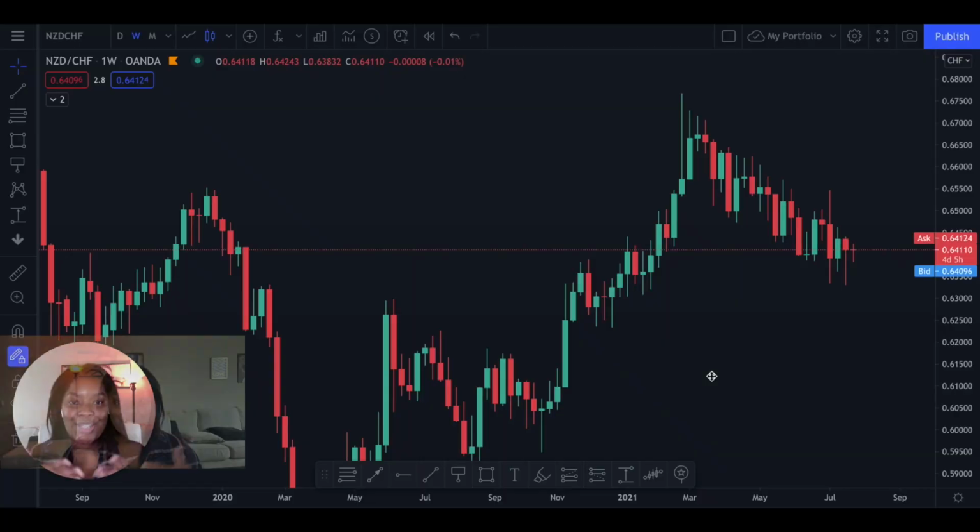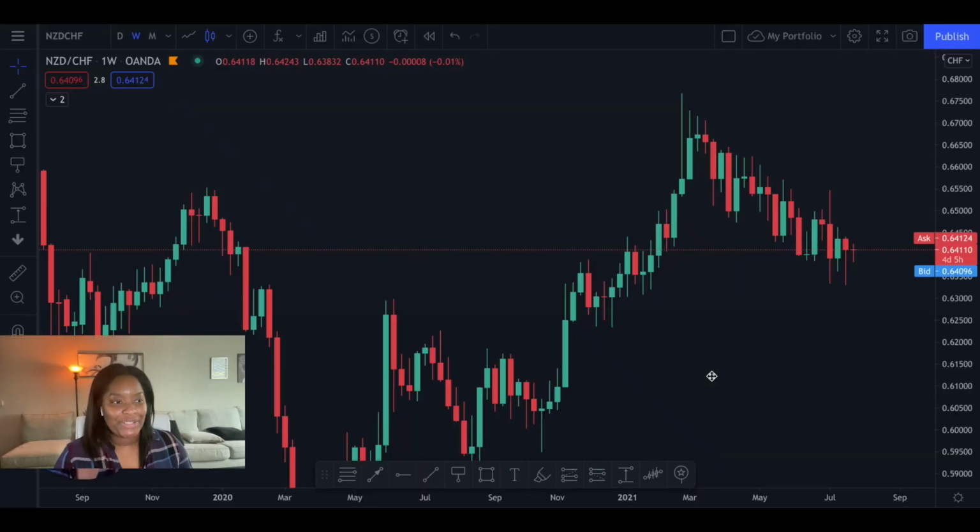So I am going to show you guys how to do that on the two currency pairs that we are going to be talking about today. So let's go ahead and let's go to my chart. So starting here on New Zealand dollar Swiss, as you guys can see, my chart is on the weekly time frame. So I'm just looking at one currency pair, one time frame.